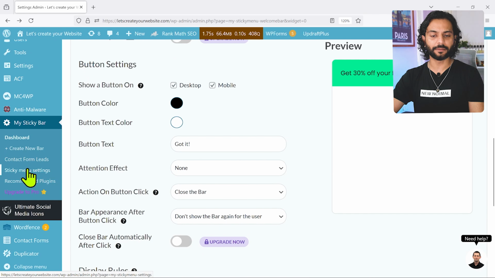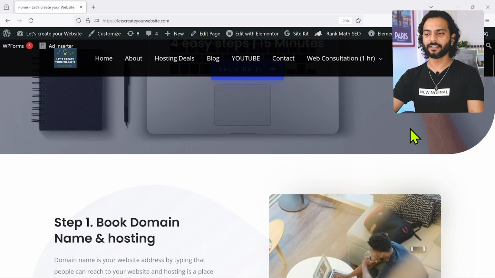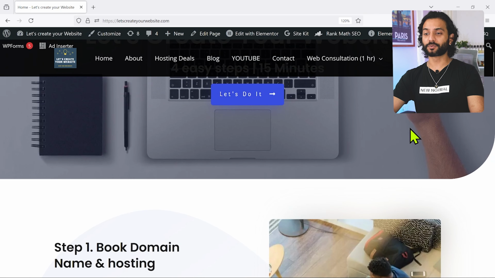Now if I refresh the page and now if I scroll the page, you can see our sticky menu is there. It looks really beautiful.